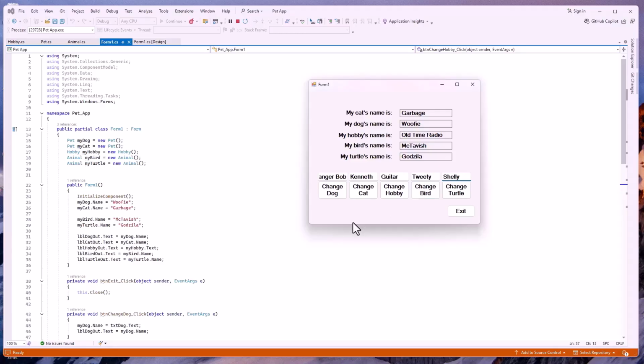Now, if we go ahead and try to do this, I take change dog, click on it, and Ranger Bob pops in here. Change the cat, Kenneth pops in there. Change the hobby, nothing happens there. Again, remember, this is a read-only property, so we can't actually access it or make a change to it. How about Tweety? We can change the bird without any problem, and we can change the turtle, and all that takes place.